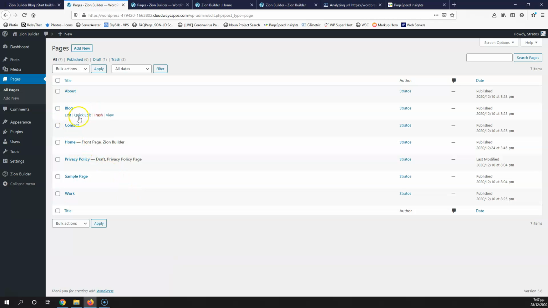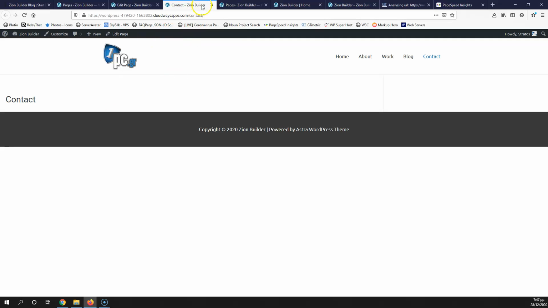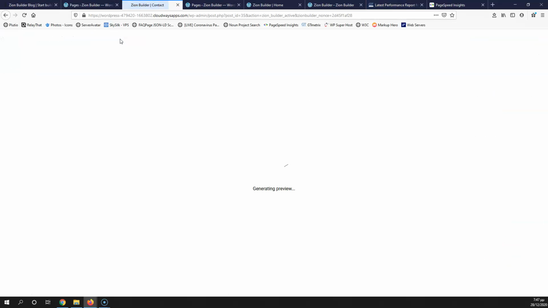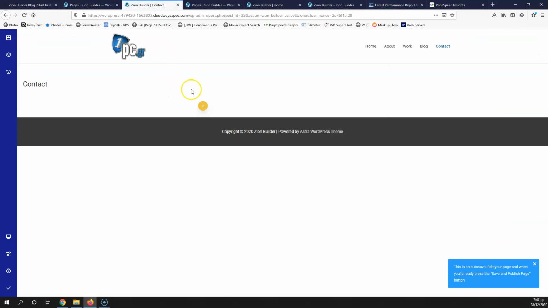So we're going into a page that I haven't used with the Xeon Builder. Let's go and edit something like that for the content. Of course, it doesn't have any content inside here. As you can see, it's a blank page. And if I go here and edit that with the Xeon Builder, it will open up really quickly. I mean, in a matter of 2 seconds, I think.